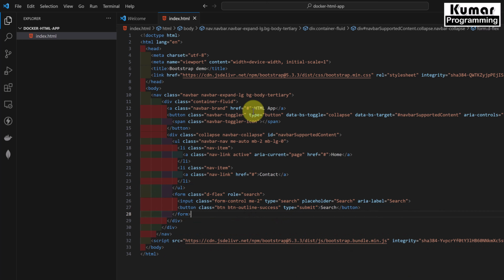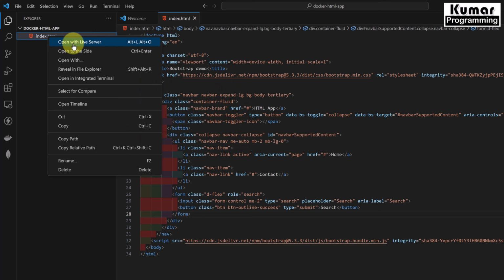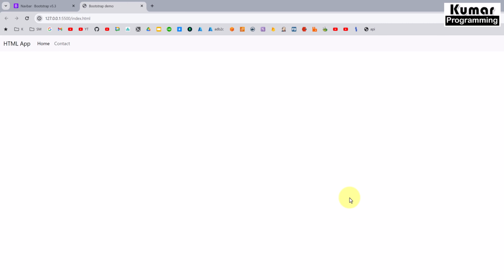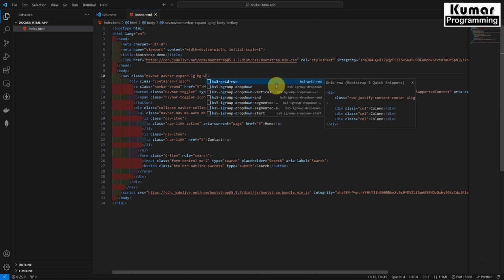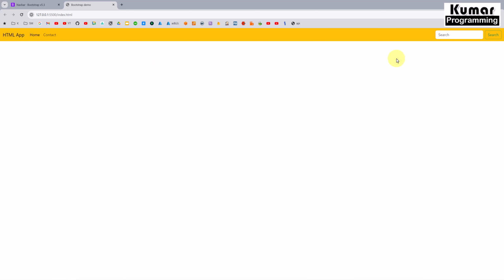Okay, so now let's see how our application looks. This is running on port 5500, right? Now let's give it a bg-warning background. So yeah, now it looks better.